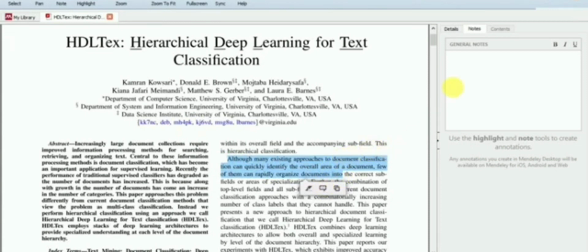We can also write our findings and random thoughts while reading the paper, which will be stored on the cloud so that you can access this particular text from any device using the mobile application of Mendeley or the web version of Mendeley.